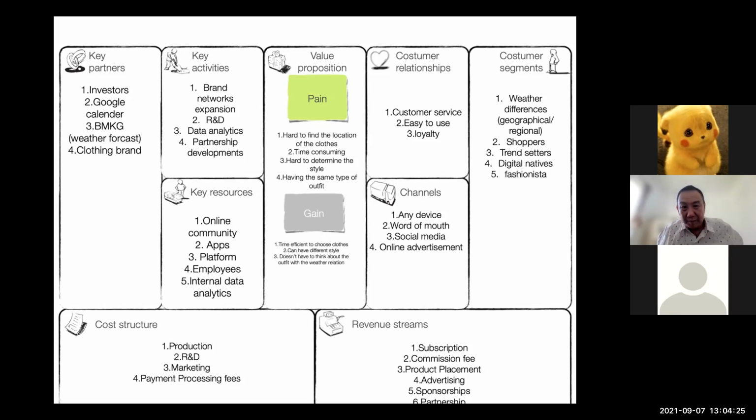Yes, a certain style. And then customer relationships, it will be customer service, and then the app itself is gonna be easy to use, and then there is loyalty, that we're gonna help them, and of course it will come to they trust us, come back again, things like that. And then the channels will be any device, to work in any device since it's an app, and then word of mouth, and then there is of course social media and online advertisement.